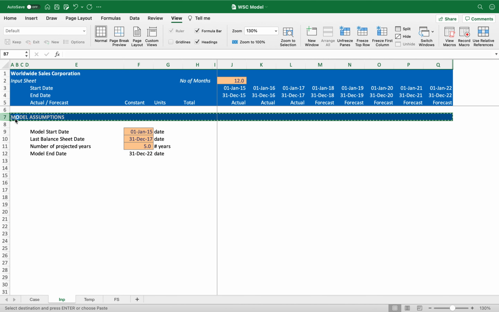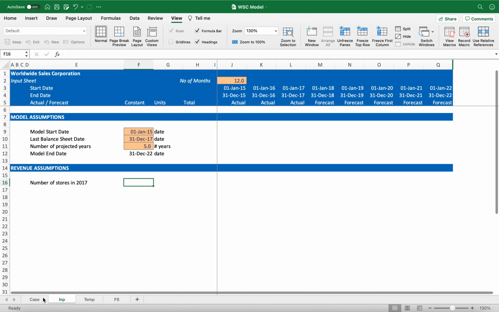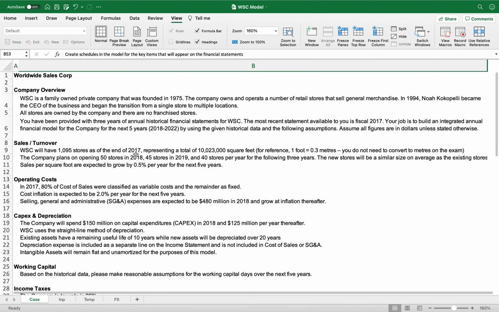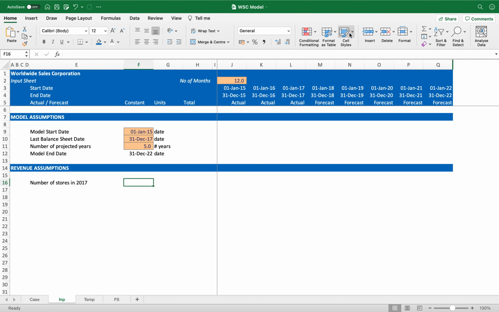Now I have another category here. Let's make revenue assumptions. Let's start with revenue assumptions. Okay, so I have been told that there are some number of stores in 2017 that has been provided to me as an input. And what is that? 1095. So as an input, 1095 stores.